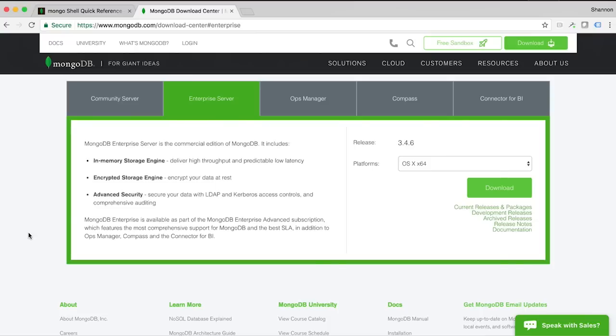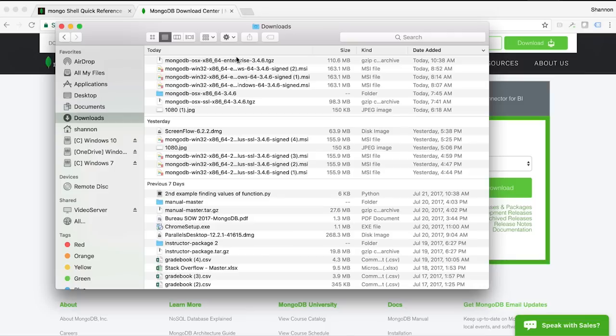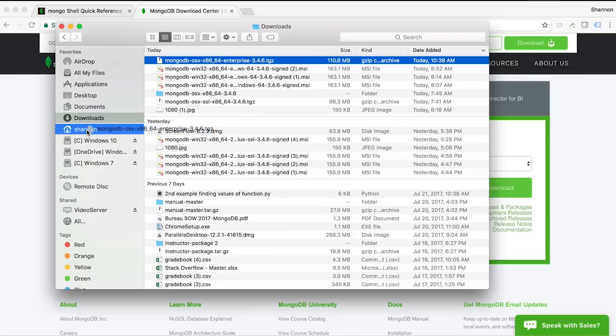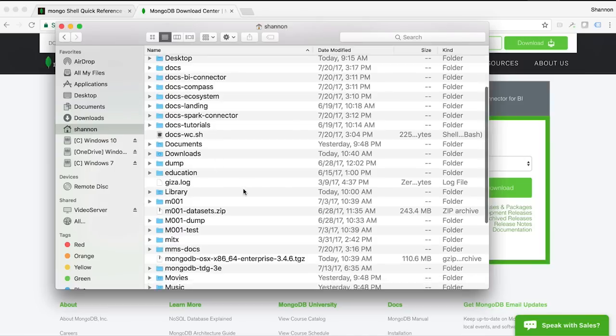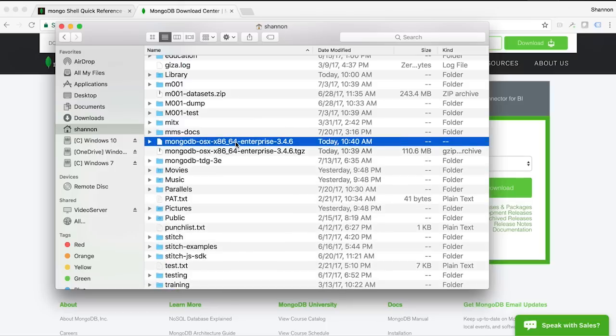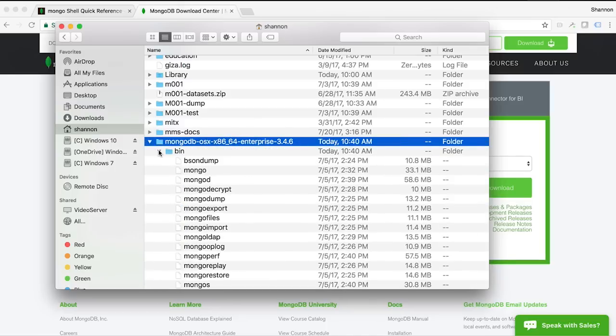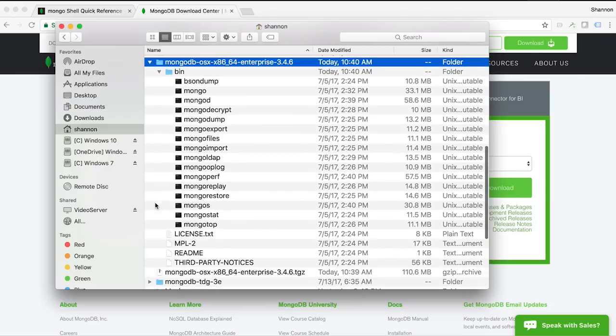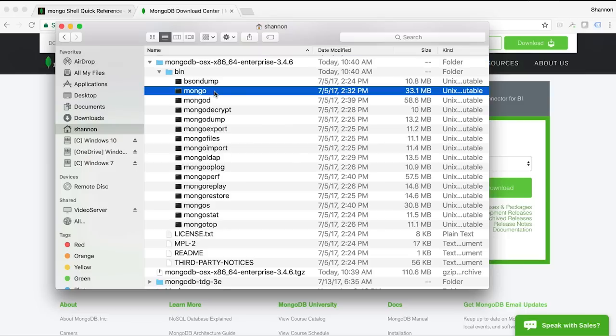Once the download completes, we can open the Finder and navigate to Downloads. Here's the file we just downloaded. I'm going to move it to my home directory. Now, if I navigate to my home directory, we can see the file right here. I'm going to double-click it and unpack the archive file. Then if I look inside this folder, I can see that there is, in addition to some licensing information, a bin directory that contains a number of executable files. The executable file we are interested in is this one, mongo. This is the executable for the Mongo shell.